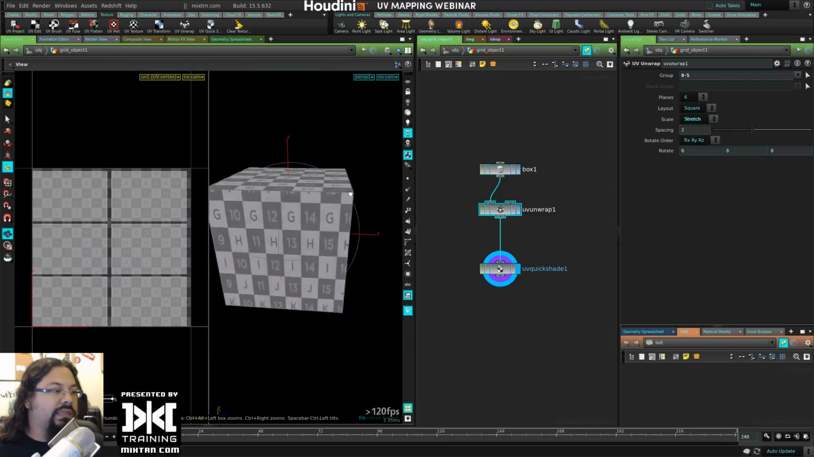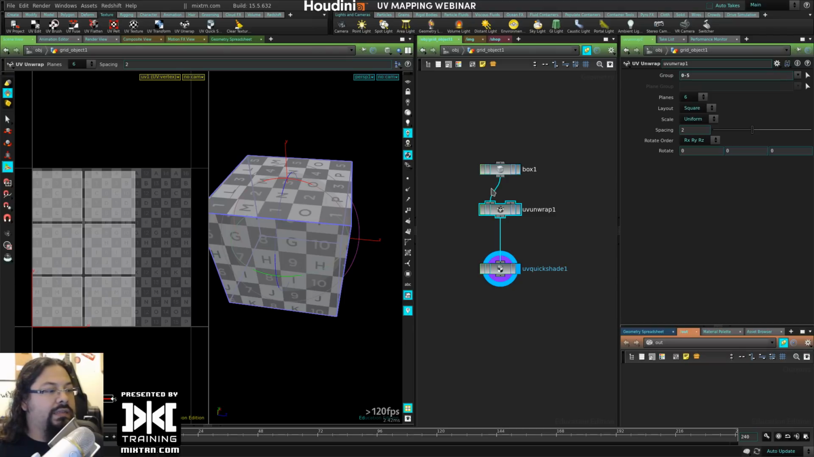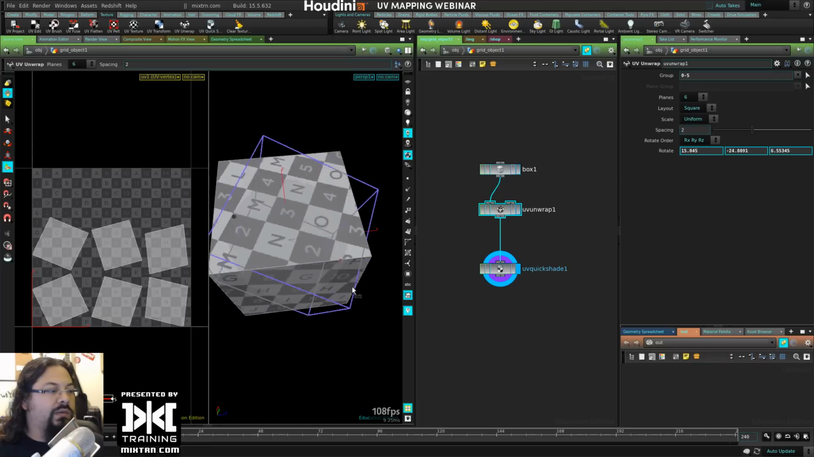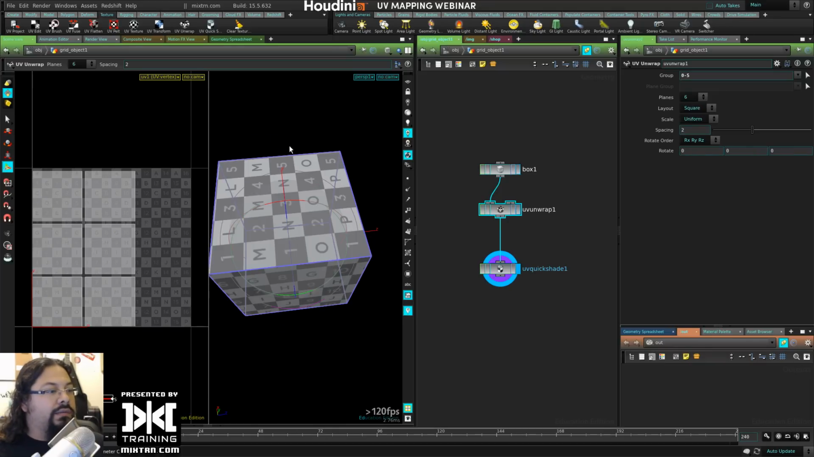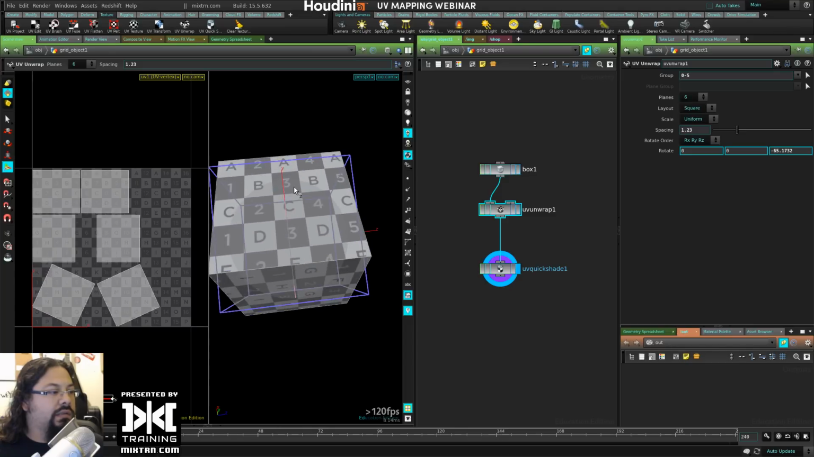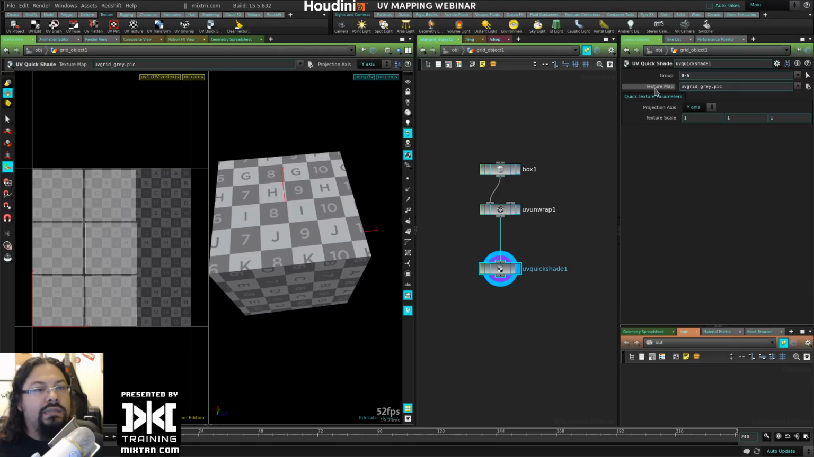The scale is going to try to force it to stretch to fill as much UV space as possible. Uniform will keep the real size of the face, and you can see I can move the gizmo there. Spacing will be the spacing between those faces. Again, you can rotate, as I already kind of did here. See the update here.